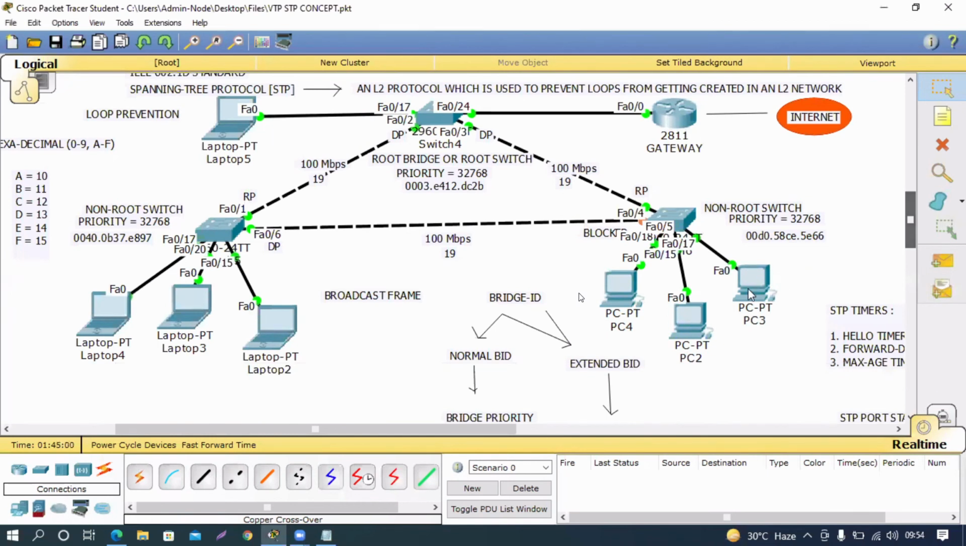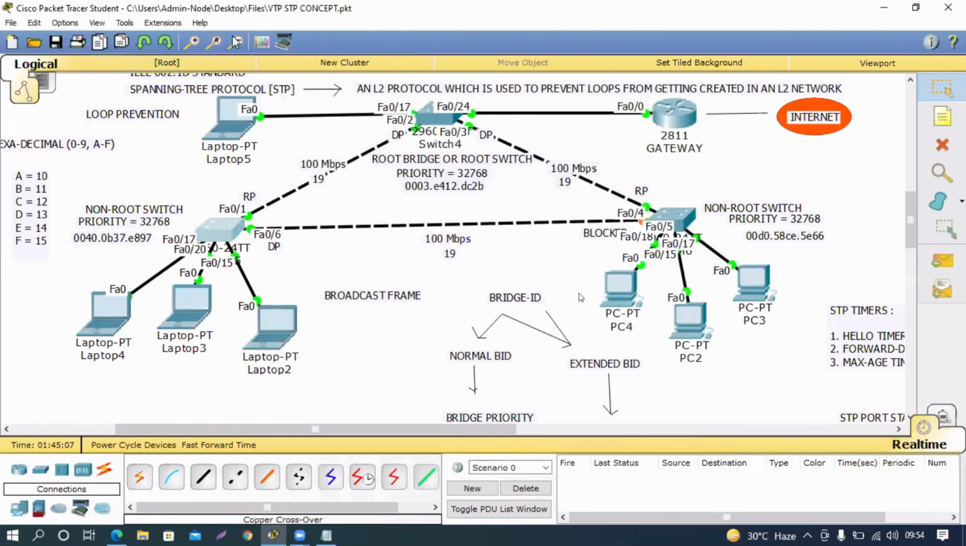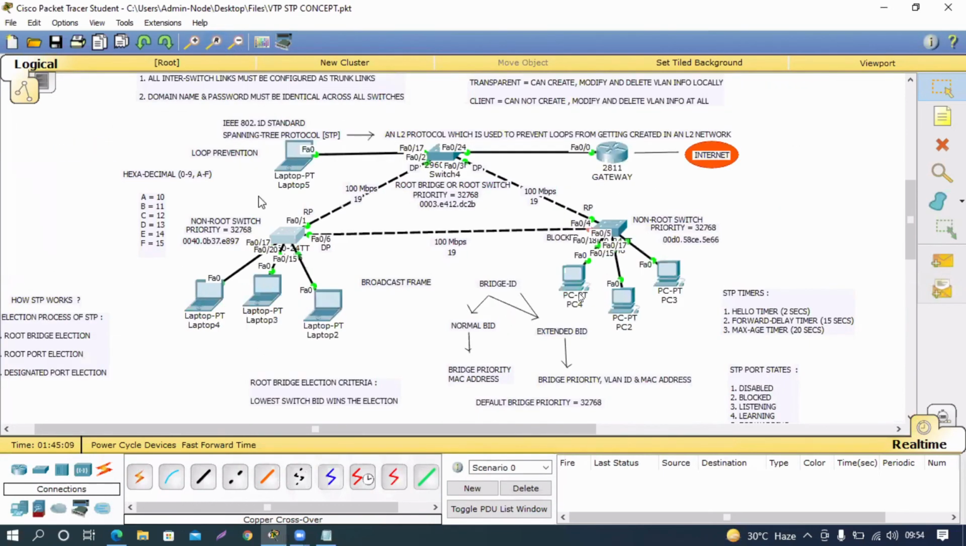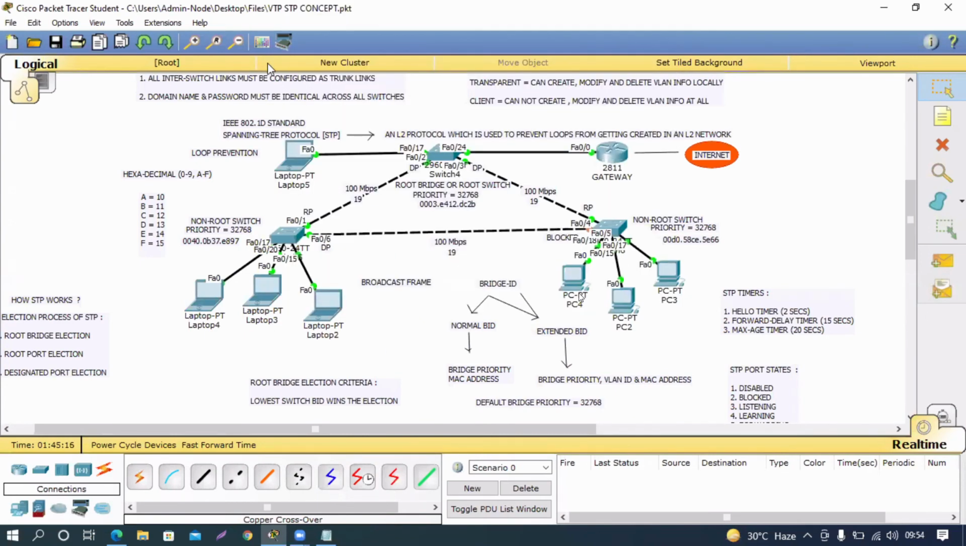Sir, can you open switch 5? I just want to take a screenshot of the MAC address. Switch 5, okay. Okay, sir. Done.